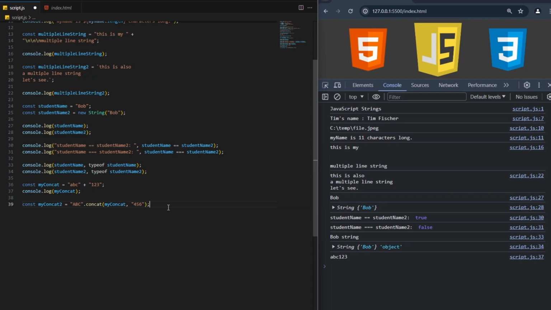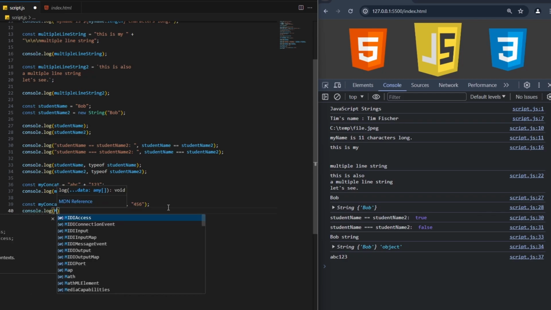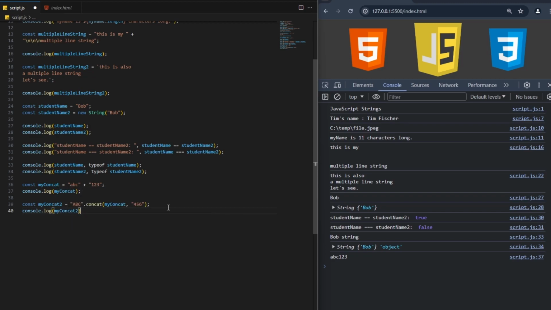So now if I were to save that, actually, let's go ahead and console.log that as well. Console.log myConcat2. Now you can see on myConcat, I get ABC 1, 2, 3. And then on myConcat2, I get ABC, and then also ABC 1, 2, 3, which is coming from myConcat, and then 4, 5, 6, which is coming from there. Now, another way I could do this, obviously, is I could also stick these all together using a string template with the backticks as well.